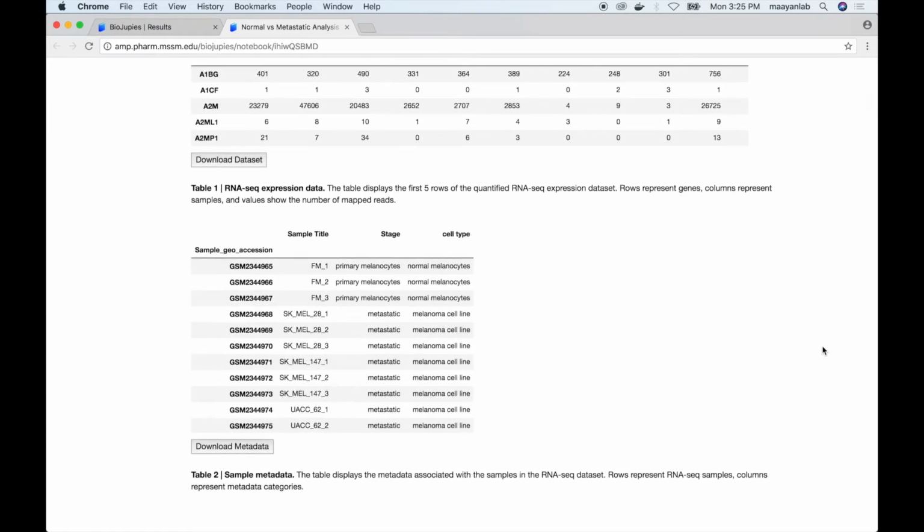Information is also provided regarding the metadata describing the samples. So in this case, we can observe that the dataset contains 3 samples generated from primary normal melanocytes, and the remaining 9 samples generated from 3 different melanoma cell lines. And similarly, the user can download the metadata to a text file using the button shown here.